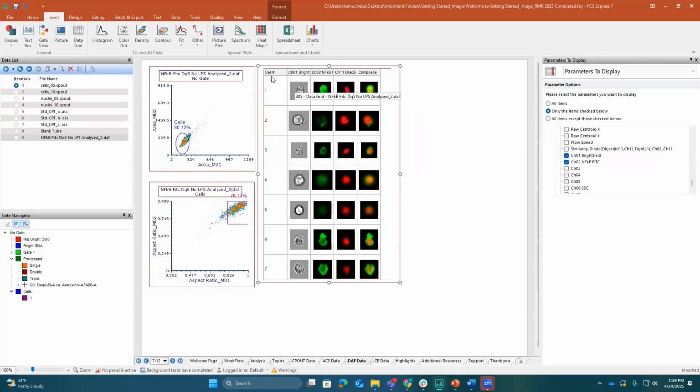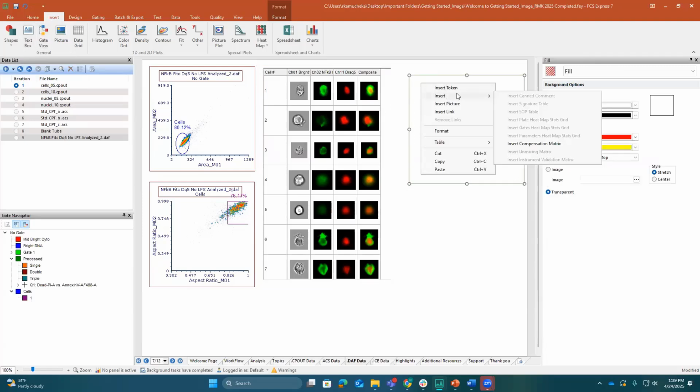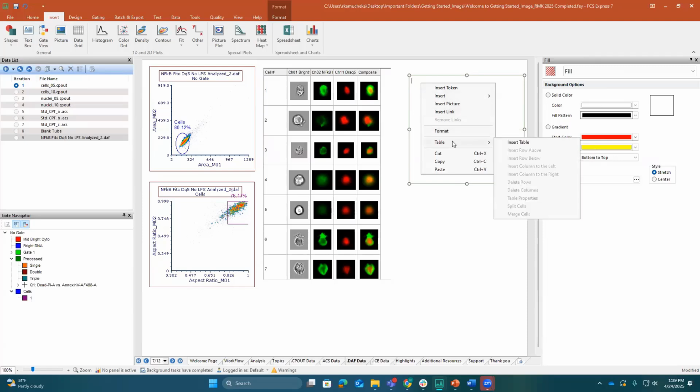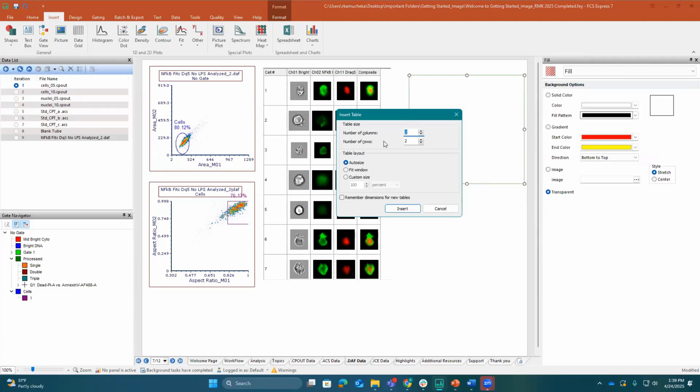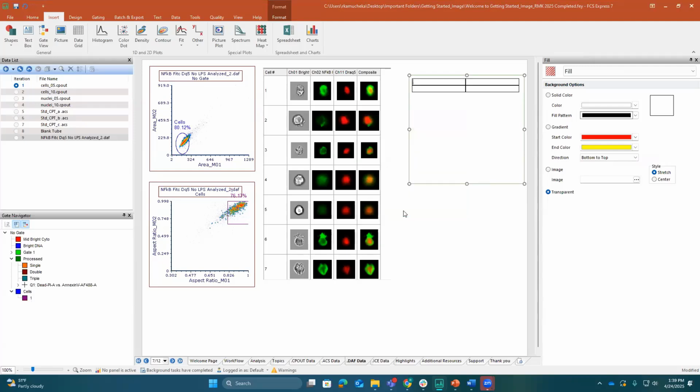Now, I did talk a little bit about different ways to introduce statistics. So I'm going to go ahead and insert a text box here and right click to insert, select table and then do insert table. I can define the number of columns and rows here, and then I can click on insert. So I'm just going to do two.